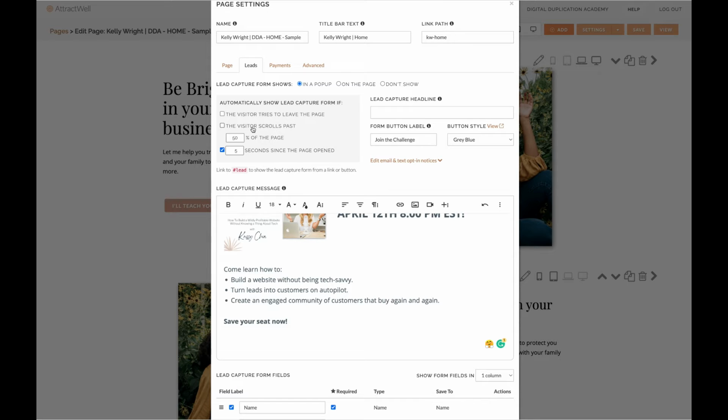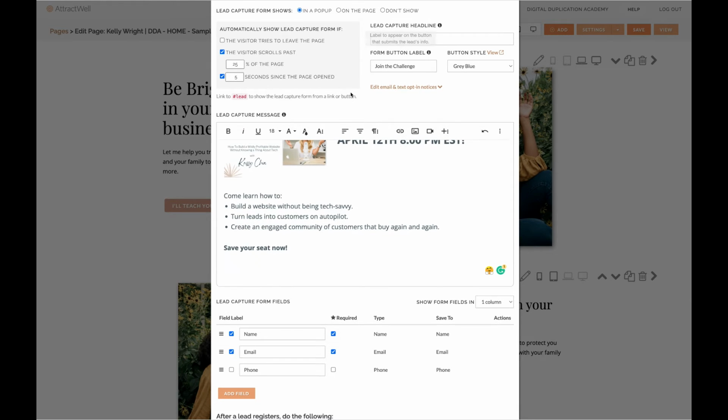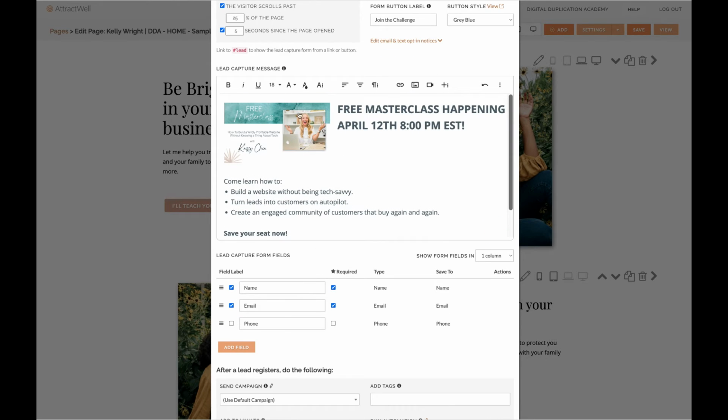That's a popular one. The visitor scrolls past 50% of the page, or you could take that down to 25%. There. And of course you would select that. You can also do multiple or 5 seconds. Maybe it's if they're scrolled past 25 or they hang out longer than 10 seconds, whatever you want to set that. Okay. And then, this is where you add your content that you want them to see.